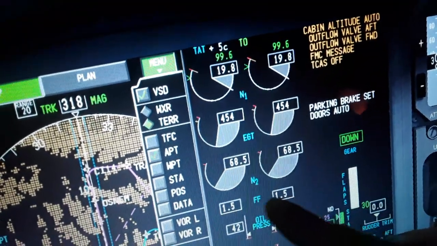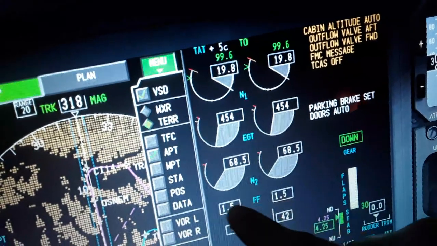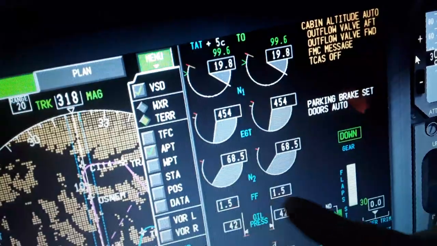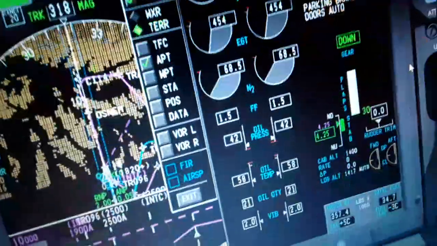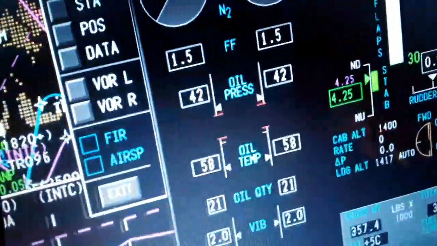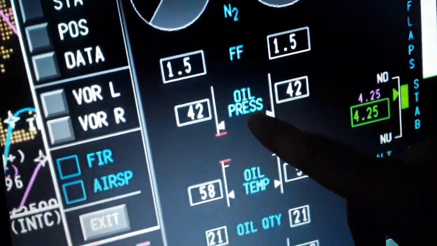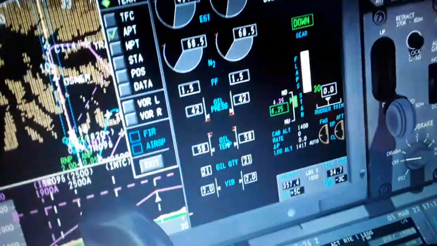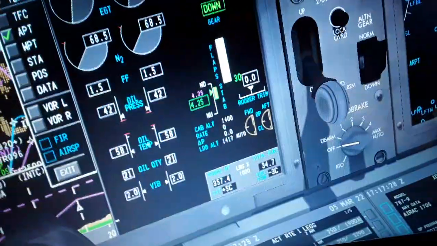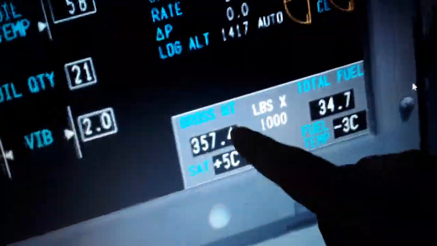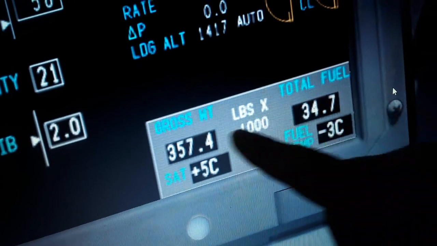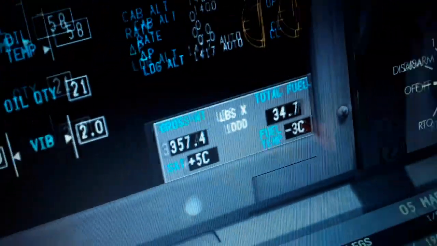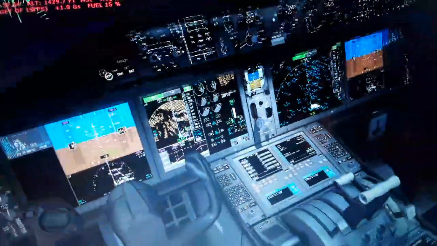The fuel flow per engine per hour, 1000 kilograms, 1000 pounds, is 1500 pounds per engine per hour right now, so it's 3000 pounds per hour for idle setting. Oil pressure 42 psi, oil temperature, oil quantity, and the vibration of the N2 stage of the engine. We have also the gross weight of the aircraft for takeoff, 357,000 pounds for the fuel on board. Fuel temperature right now, you can monitor so we won't freeze the fuel as we fly.